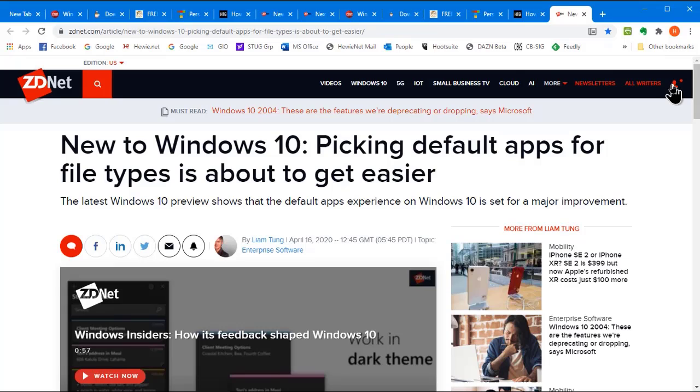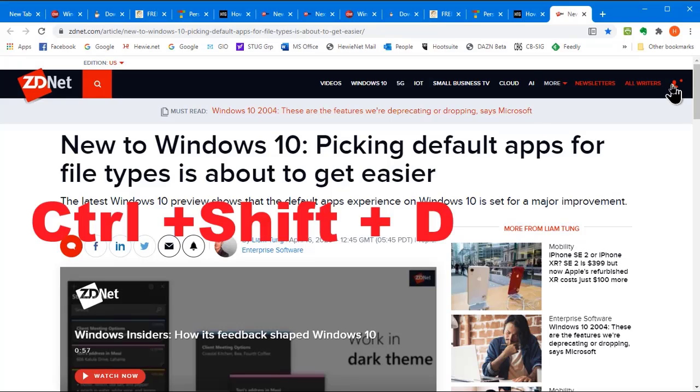But now, if you add the Shift to the bookmarks, it bookmarks all of the open tabs. In other words, if you hold down Control, Shift, and then press D, you'll bookmark all the tabs.